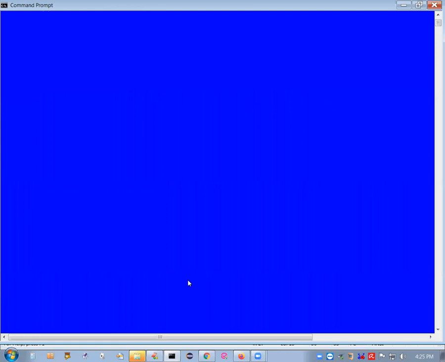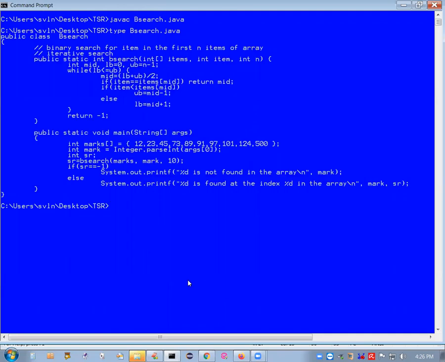Clear the screen and recompile. So the compilation part is okay. But now we would like to run it. Before running, let me also show the program to you so that you can understand what is going on. This is the actual program. Now you say Java followed by bsearch.